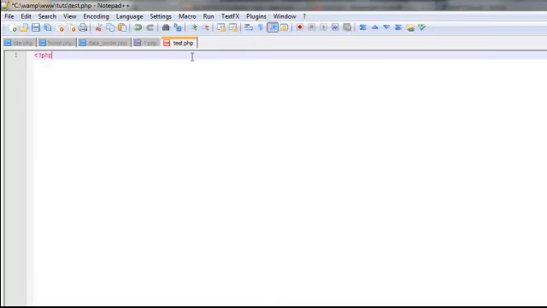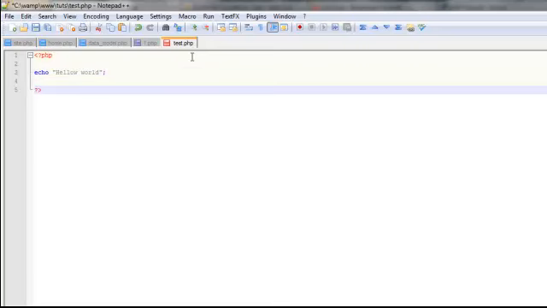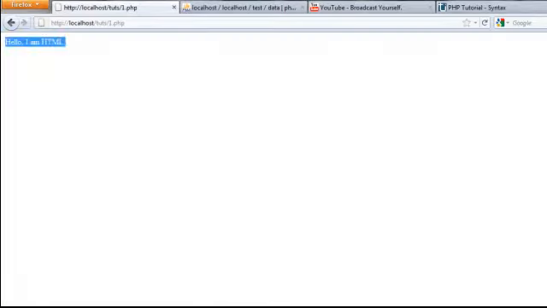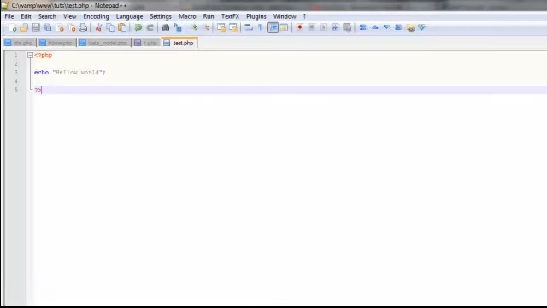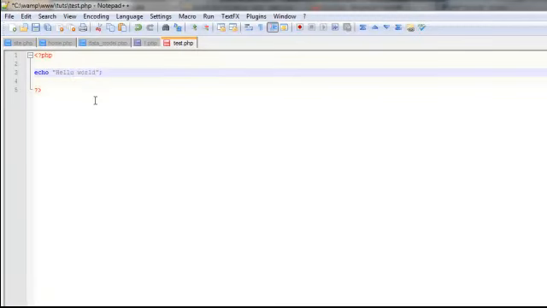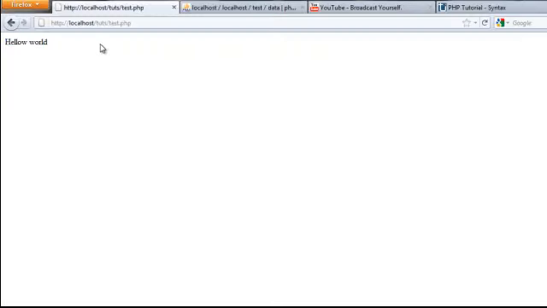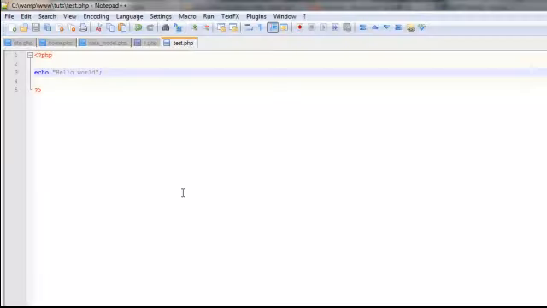So let's write some PHP, and don't worry about this. I'll explain all of this later in this tutorial. Hello world. Okay. So let's go up to our browser and let's go to test.php, and we see, sorry about that, hello world. And as we can see, it just echoes out hello world, and that's it. So the PHP worked correctly, because all I wanted was for it to echo out hello world.